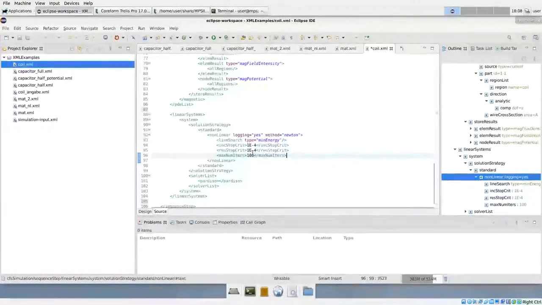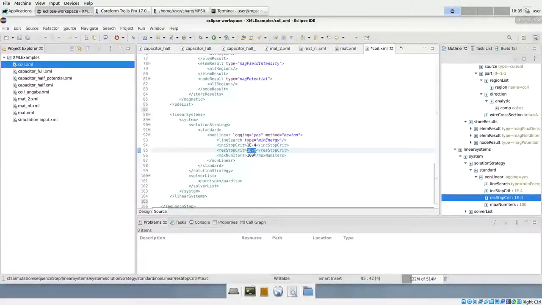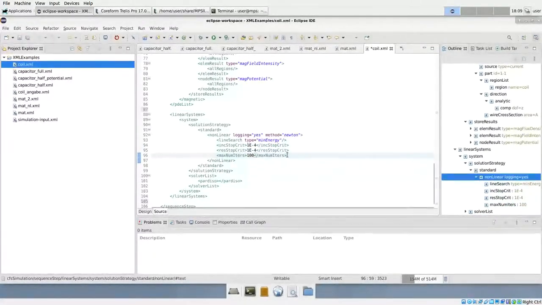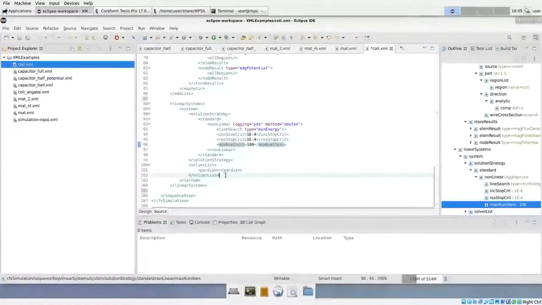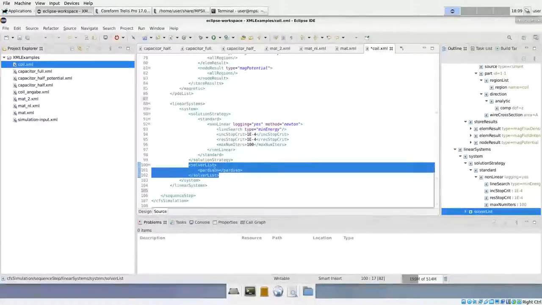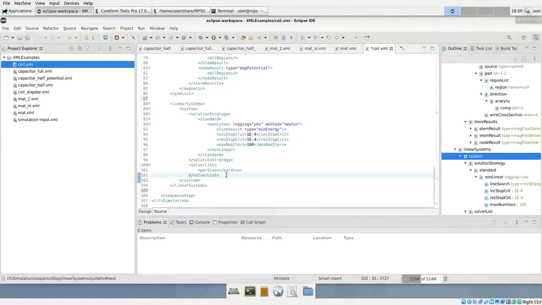And we also define the maximum number of iterations. So if you do your nonlinear iterations and you do not reach your stopping criteria within 100 iterations, then the simulation stops. But this is just in order to prevent infinitely long simulations. Okay, and you don't have to, just leave the other sections as they are. We're using a direct solver for our forward problem. It's called the Pardiso solver.